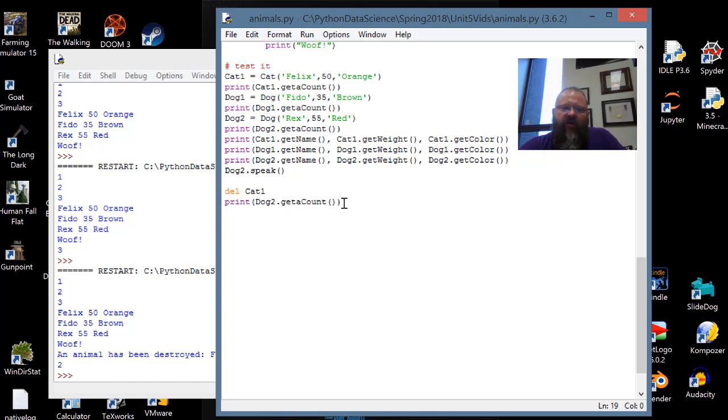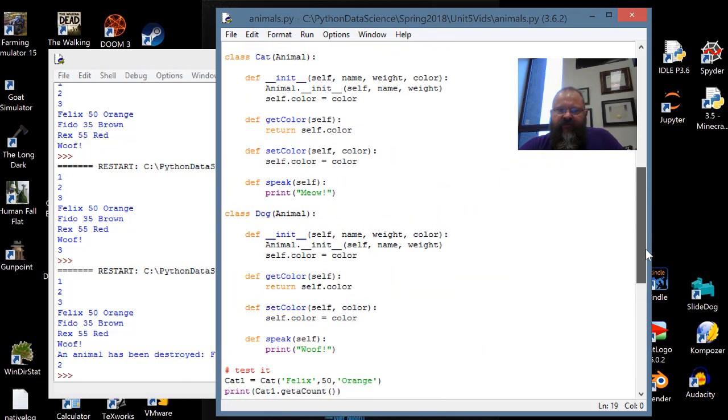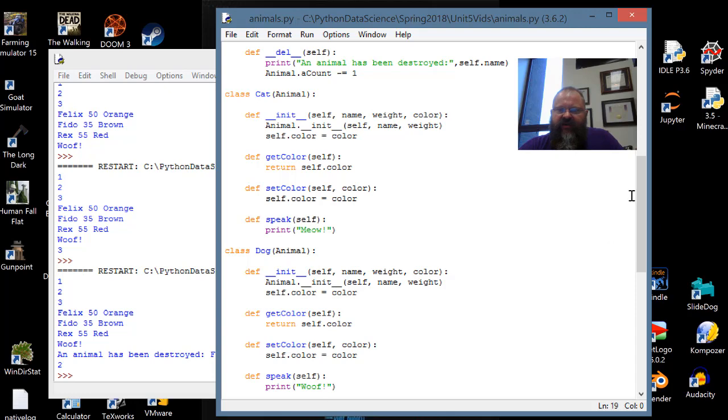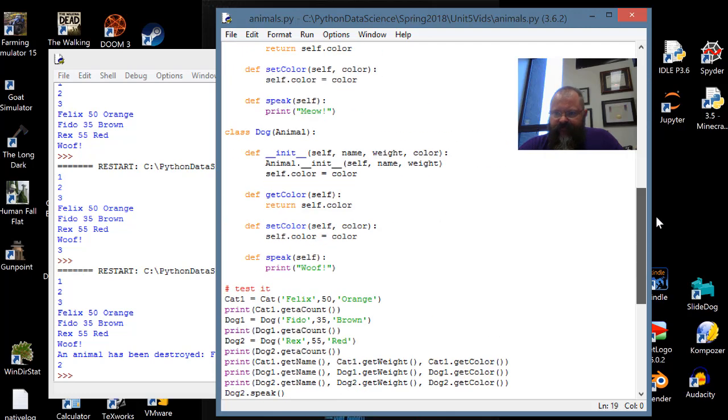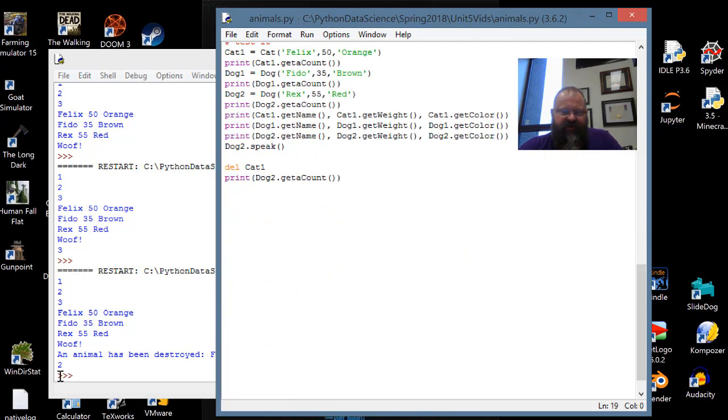Get a count. So I go to get a count. First it looks for it in dog, doesn't find it, but then it looks for it in animal, and it does find it. Get a count returns animal.acount, which is now 2, and it prints 2. Okay.